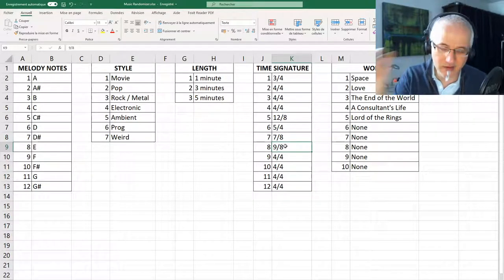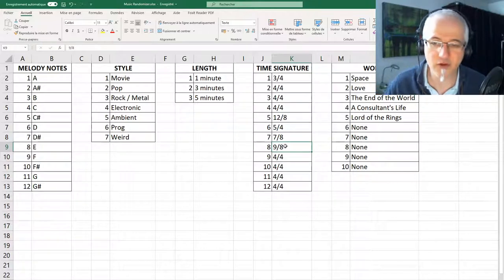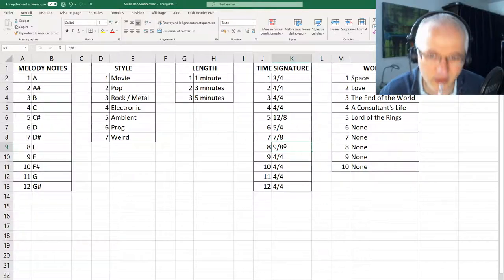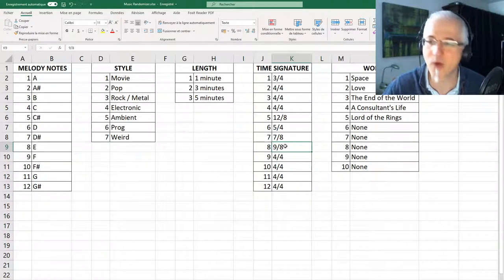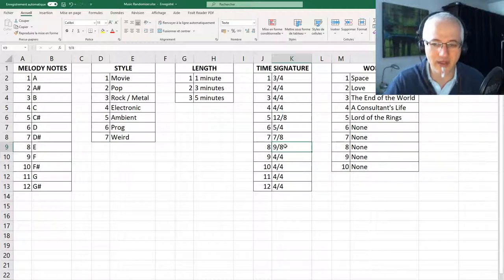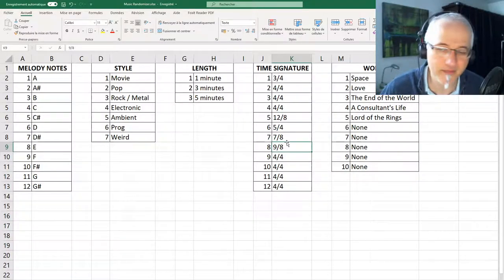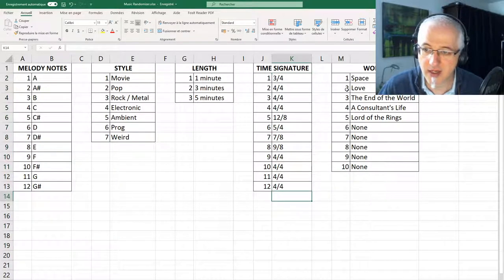You add a note at the end. So you go 1 2 3 4 5 6 7 8 1, 1 2 3 4 5 6 7 8 1. So it adds a little bit, so it kind of slows the whole thing down. So anyway, those are the rhythms we have.